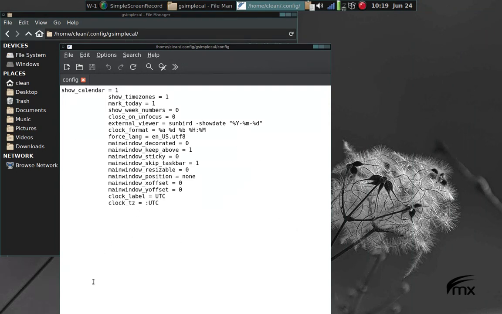There are a couple that I think are kind of important. We might just for fun change this clock label down here to not tell me what time it is. I'm going to say, tell me it's MX-Fluxbox, just for the heck of it. And then we might want to put a position on it, so I'm going to change this main window position to center.